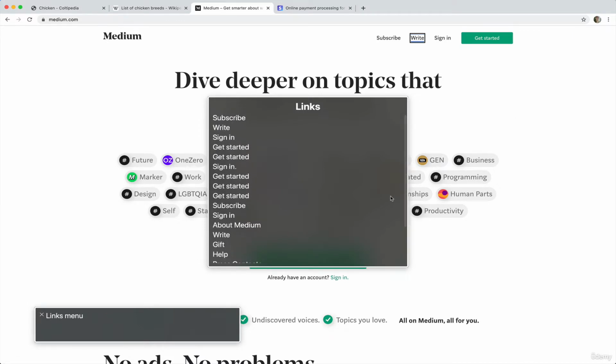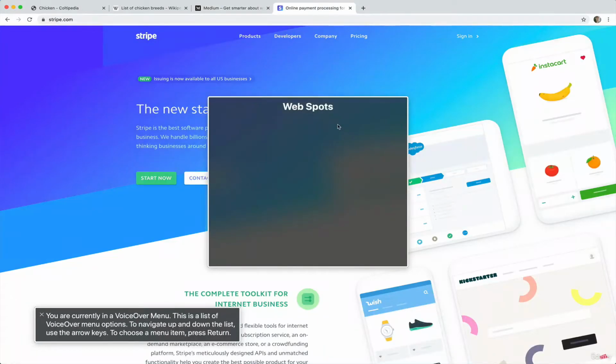But what if I just wanted to get to this top nav or the bottom nav, or I wanted to get to the main content? It's not clear how to do that at all. Now let's compare that to Stripe's website, which, if you recall, does use semantic elements. It uses nav elements for navigation links. And it uses, what else? Header and footer. It uses a main element.